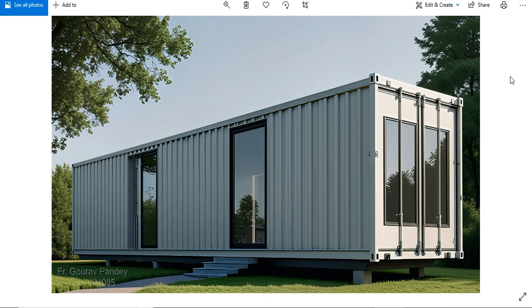Do you know what the inside layout of this beautiful container house looks like? In this video I'll share the complete floor plan with all the sizes and details, so keep watching the video. So this is the floor plan of the house.